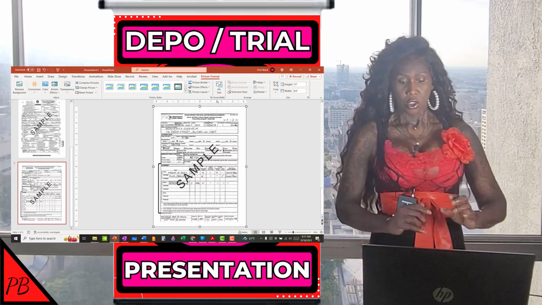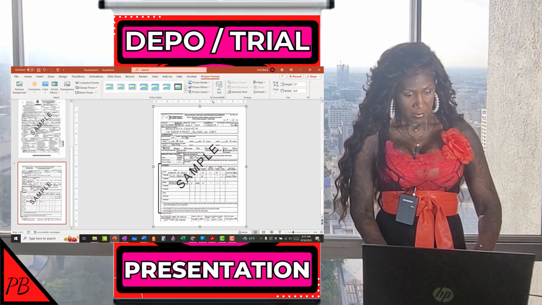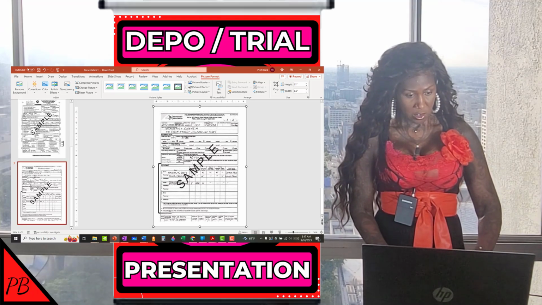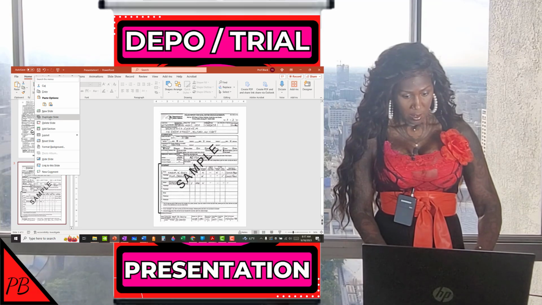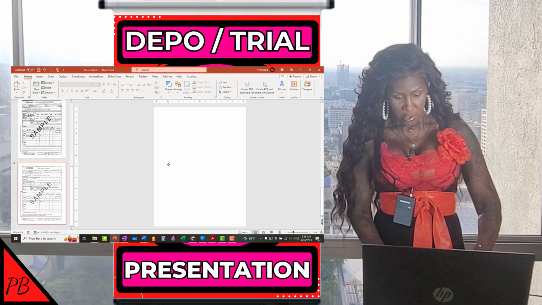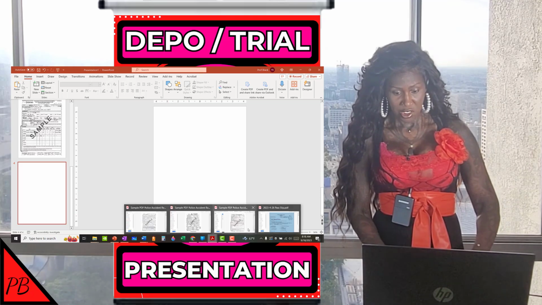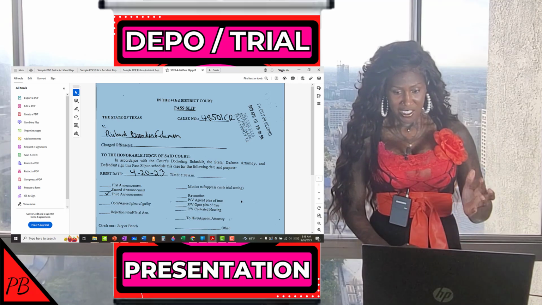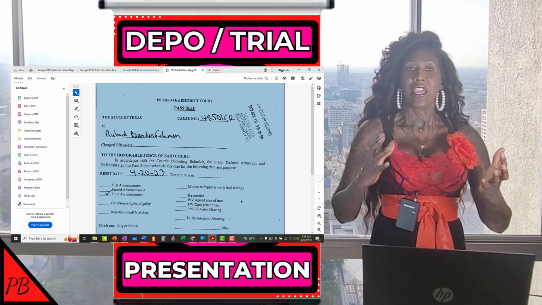Now, I'm just going to show you, I'm going to make another duplicate slide here so that I can have a blank page here. Now, earlier I talked to you about having a document that you can just right click on and just copy the whole image of the page.